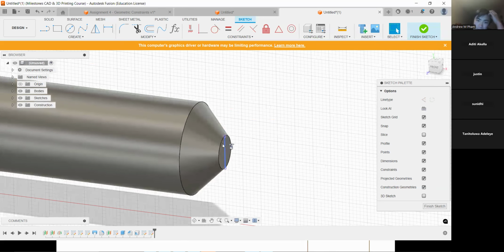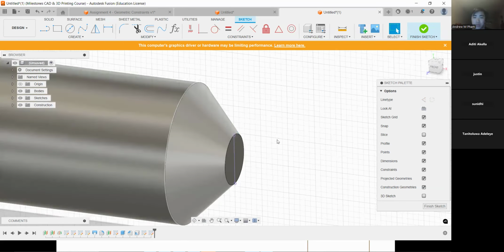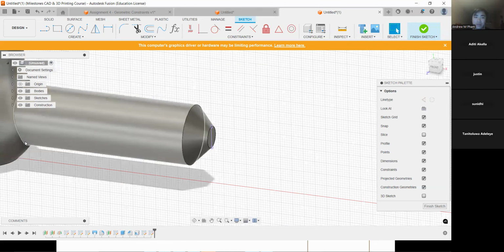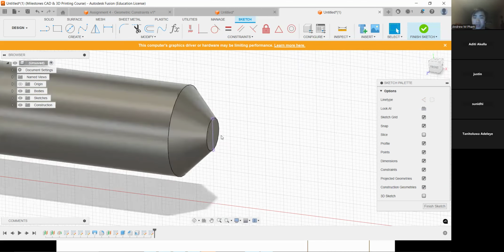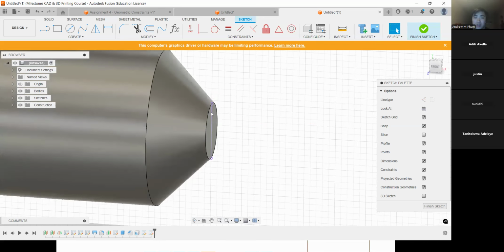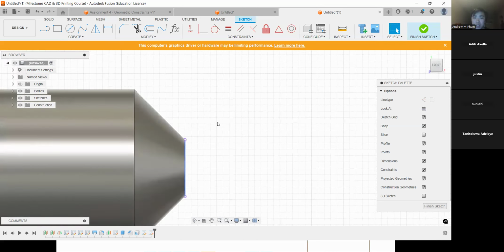The project feature is pretty useful when you have features that already exist that you want to reference. Instead of drawing it again and again, you can just say, oh, hey, I want to pull this dimension or this arc onto the plane. In this case, since the circle is perpendicular to the plane that we're drawing it to, it'll create a vertical line instead of a circle.